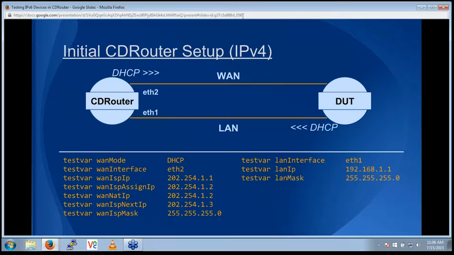So on the left side here we have the WAN settings, where by default CDRouter will start a DHCP server and expect the device under test to request an address. And on the right hand side, we have the default LAN address that the device is expected to use for assigning addresses to CDRouter's LAN clients.